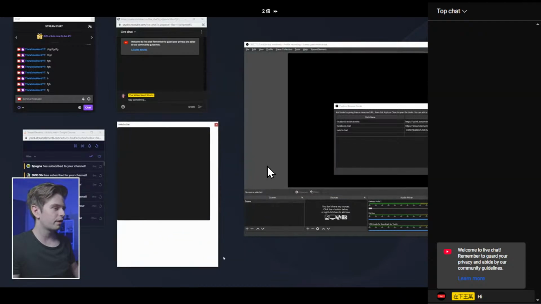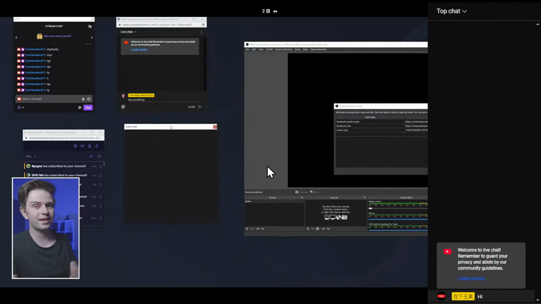Studio by doing it like this, but you can also pop it out and then rescale it a bit, and then you can overlay this on top of your game, because that's the thing I'm going to show you right now. Just to show you that it works, when we type something in the Twitch chat, which we've added before, you will see it appearing right here.